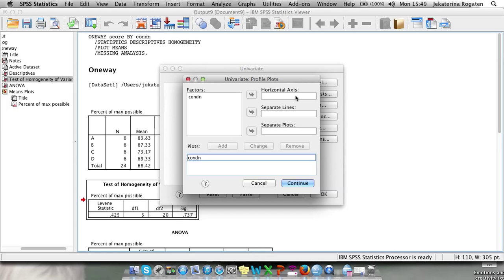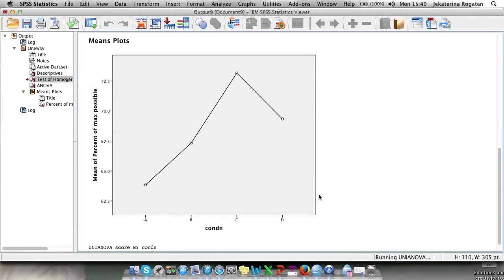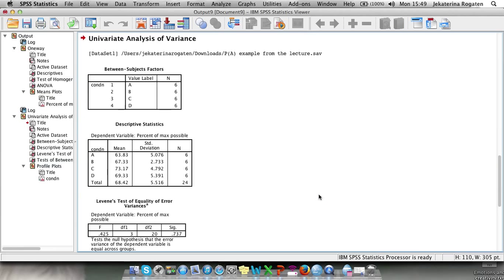So we add our condition, simple, on the horizontal axis, continue. Nothing else we really need from here. Okay, and this is the output we'll get. It's exactly the same as for one-way ANOVA with regards to the numbers, but the tables look slightly different. So for instance, the descriptive statistics table looks much simpler.